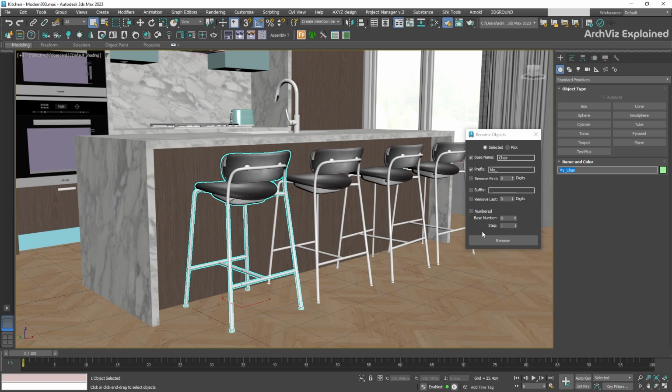We can also remove the first n characters from the base name. To do this, enable remove first. If we change the value and select 2, we can see how CH is removed from the base name, leaving only R. Let's uncheck it to turn it off.